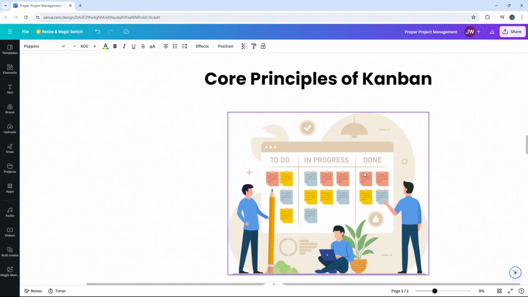Another core principle of Kanban is the management of flow. So Kanban emphasizes smooth and continuous workflow. Teams prioritize tasks that are ready to be worked on based on available capacity and resources, and this helps to ensure a steady and manageable pace of work. Kanban also makes process policies explicit, so clearly defining how work moves through each stage of the Kanban board helps to standardize processes. This clarity ensures everyone understands expectations, reduces misunderstandings, and promotes consistent performance across the team.